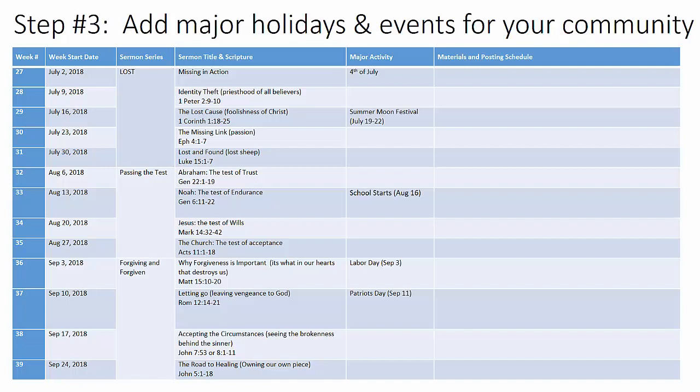Next, under major activities, we add the major holidays and the events for your community.